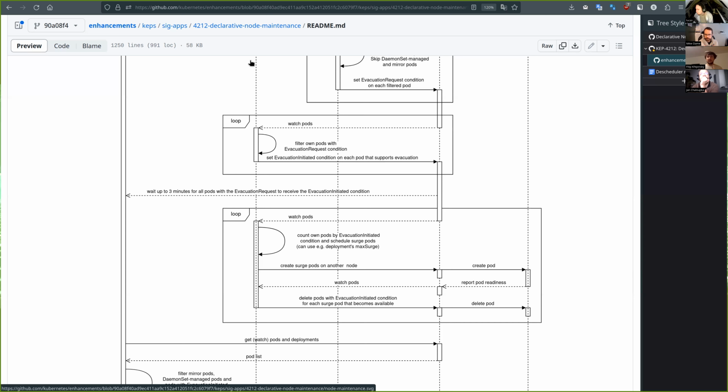And there is also a case where you can interrupt the node maintenance even before the owning controller has a chance to react. You can remove the condition and keep the pod alive. So if you are next in the queue to evacuate the pod, you would always observe the conditions, and if it is missing, you can safely set it.